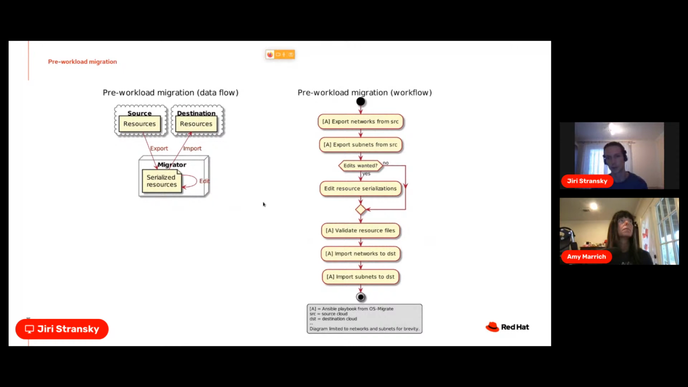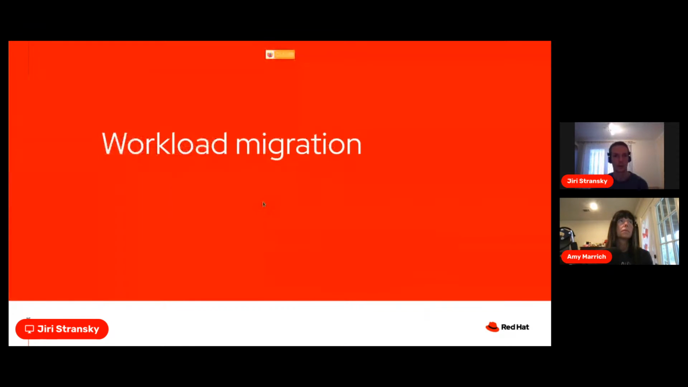You would first, for example, run a playbook that exports networks, then run a playbook which exports subnets. Then you can look at those files and edit them if you want. You could explicitly validate them, but if not, then the validation runs again on any import. Then you would run a playbook to import networks and another playbook to import subnets. That way you would migrate your networks and subnets from one cloud to another. And then, of course, there are more resources, as listed previously.